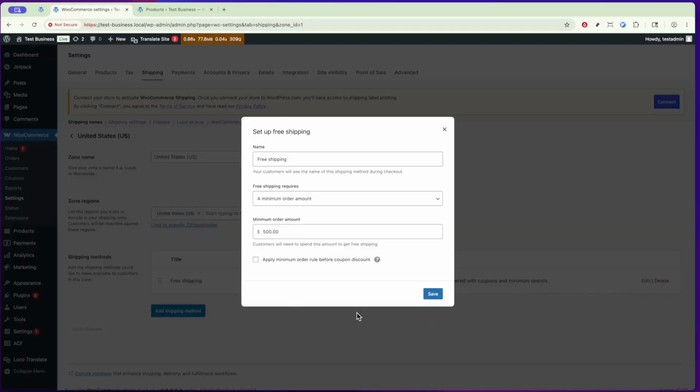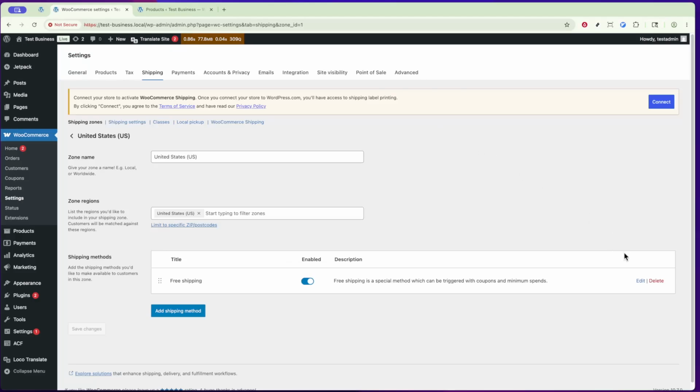Now, you'll want to locate the setting labeled Enable this shipping method. This is the toggle or checkbox that determines whether free shipping is active for this zone. To disable free shipping, simply uncheck the box or toggle the switch to turn it off.